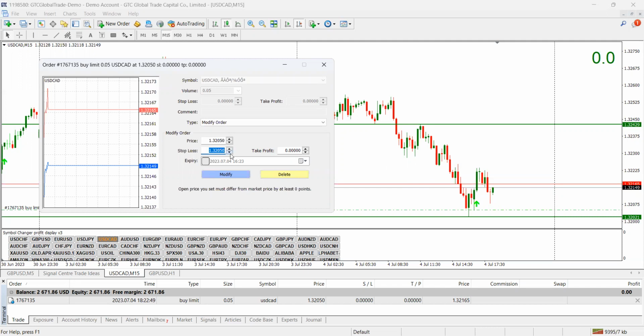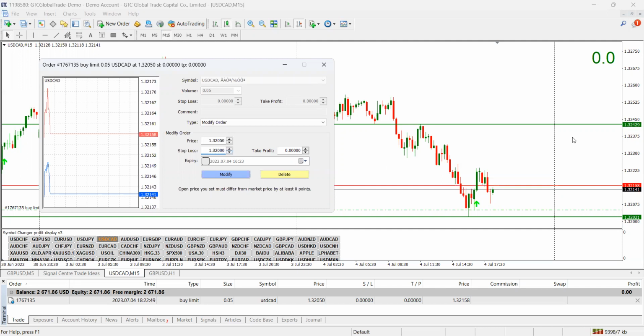All right, you can use 1.3200 as your stop loss, and you can use 1.3240 as your take profit. You can see 1.3240 as your take profit. Then you click on modify.